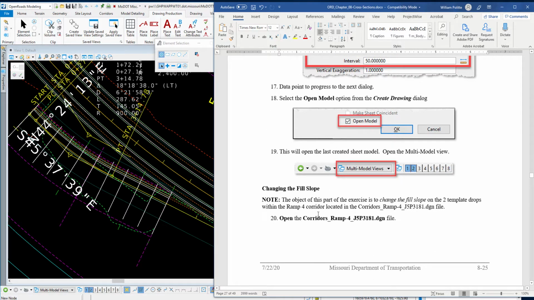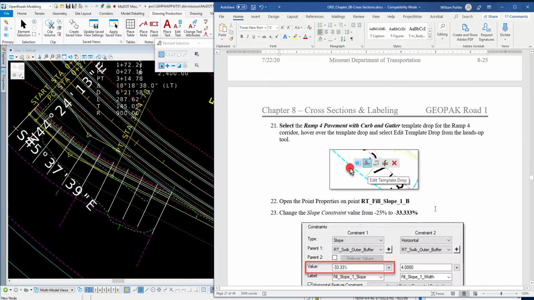Let's see, changing the fill slope. The objective of this part of the exercise is to change the fill slope on the 2 template drops within the ramp 4 corridor located. So what we want to do is change the fill slope. Okay.